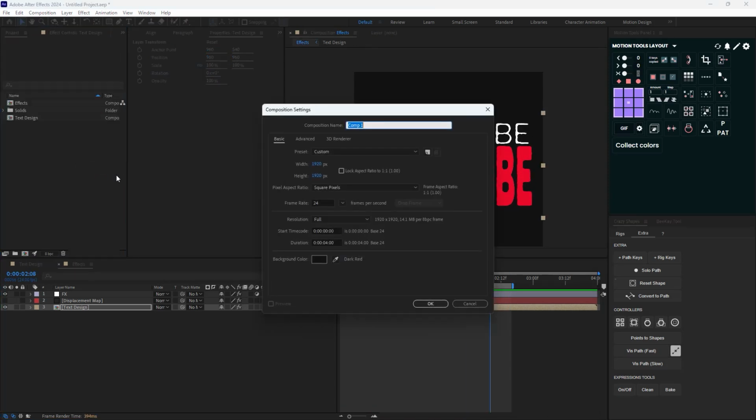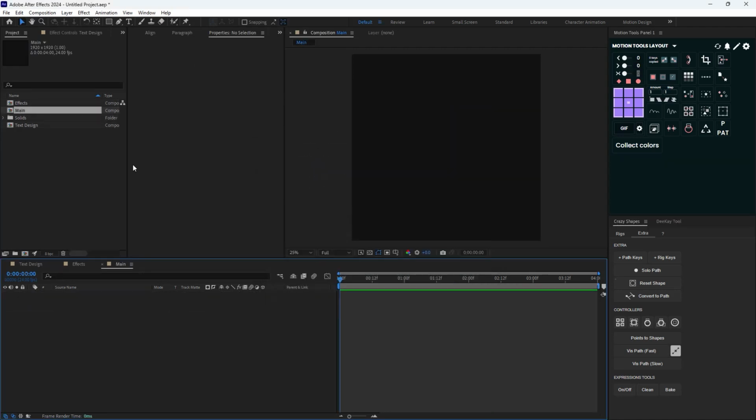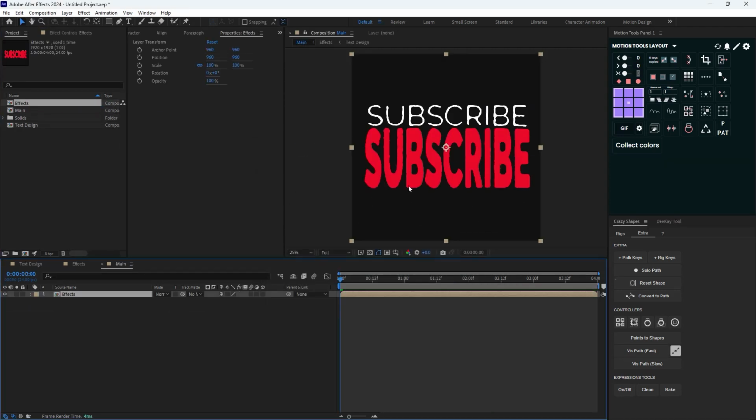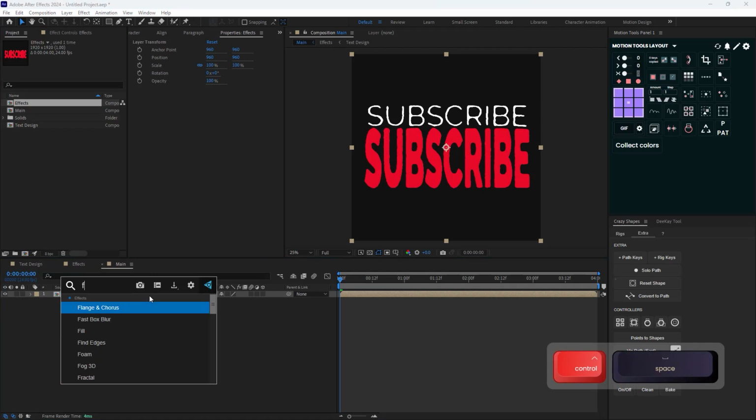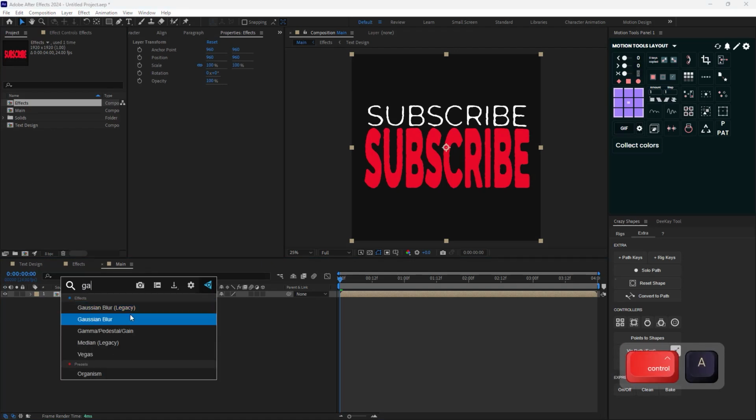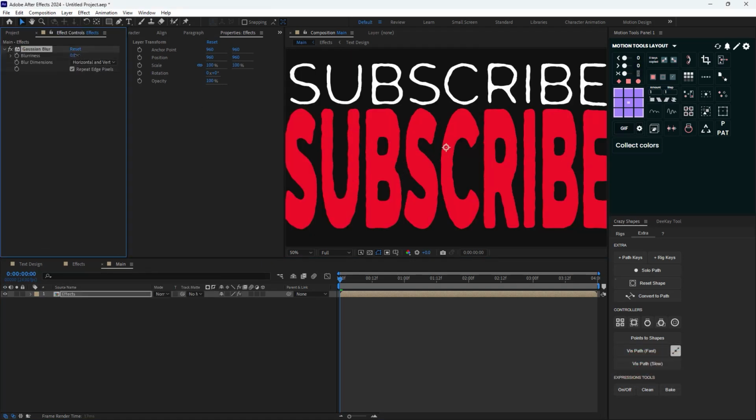Alright, now for the last step, I'm going to create a new composition and call it main. And then I'm going to bring down the effects. And also you can add a Gaussian blur effect and increase it by a small amount such as 4 or 2 pixels to reduce the edges if you want. But however, I think it's fine.